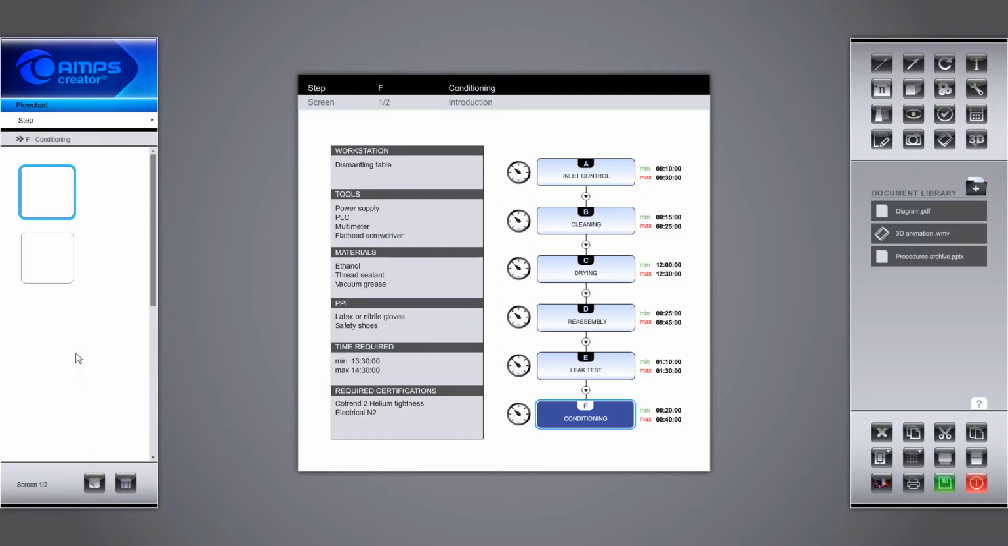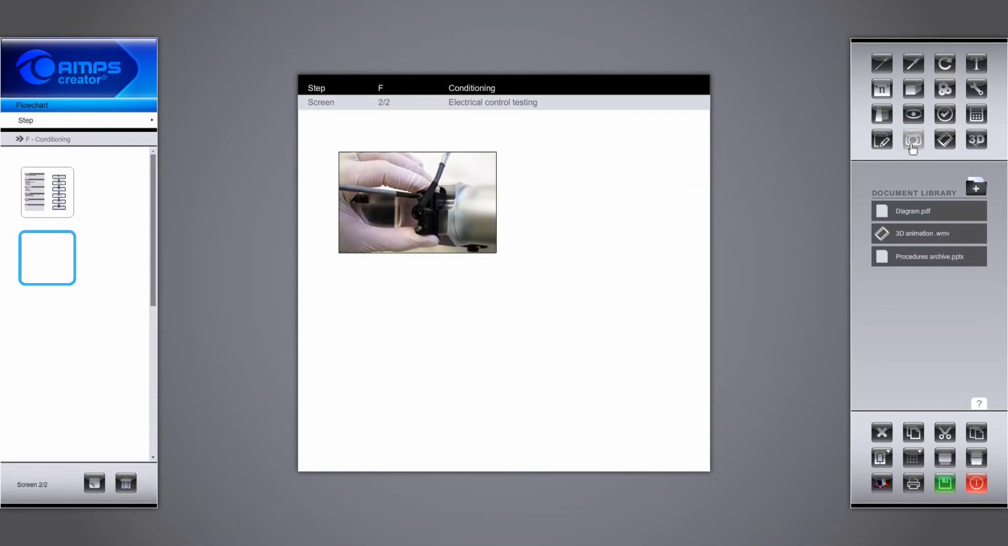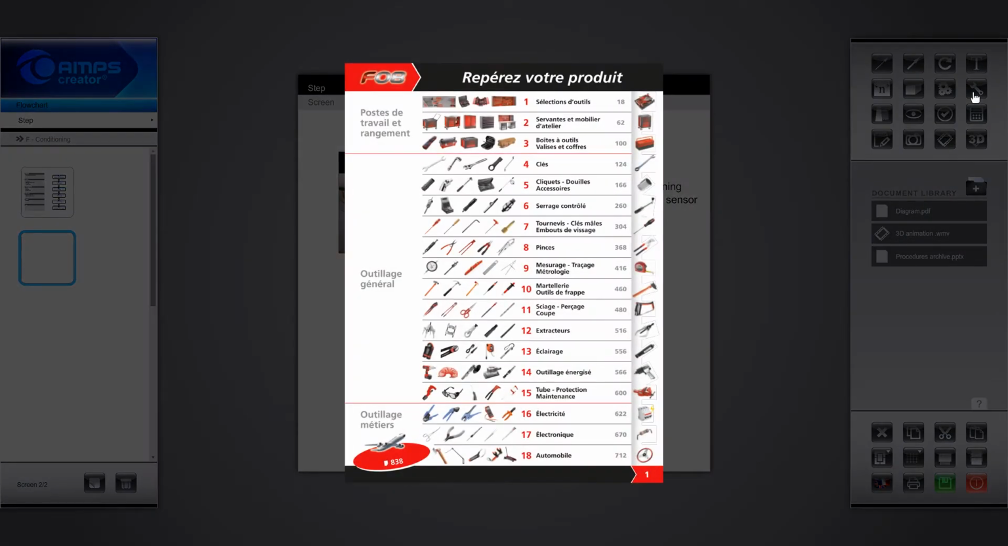The construction of a procedure is facilitated by graphical tools such as arrows, numberings, color codes, and the importation of photographs. It is of course possible to integrate specific catalogs, parts lists, or any databases accessible on a local server or on the internet.